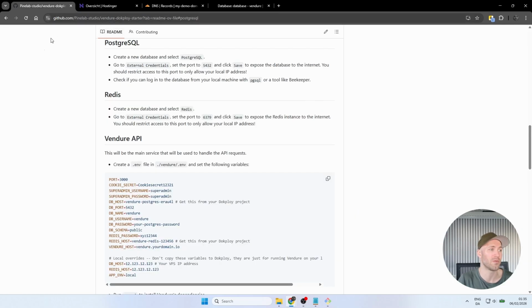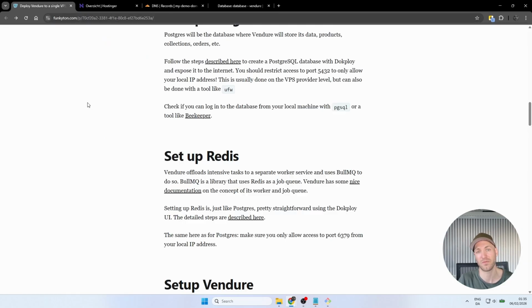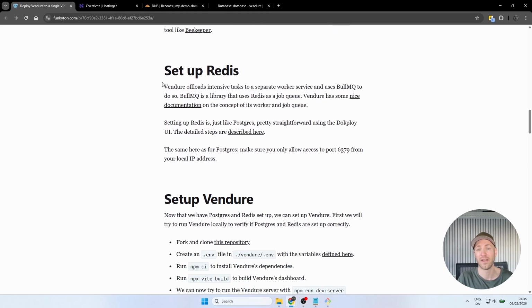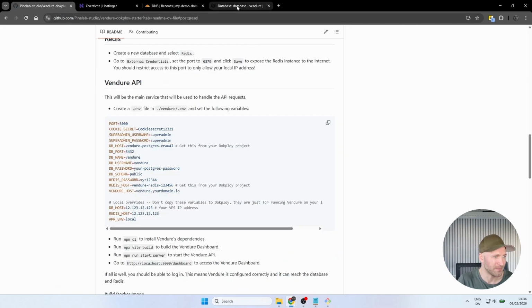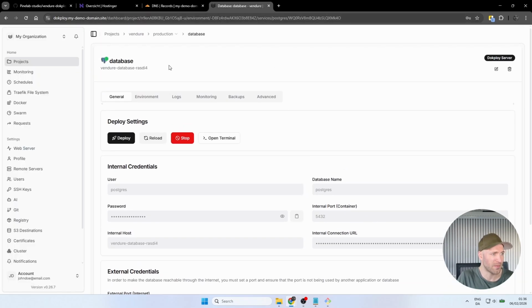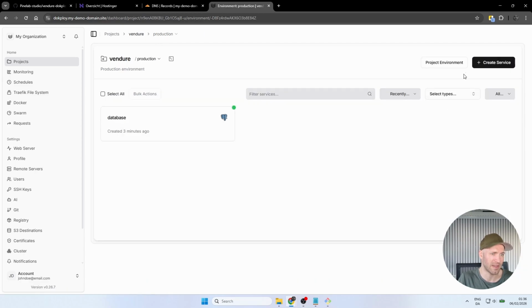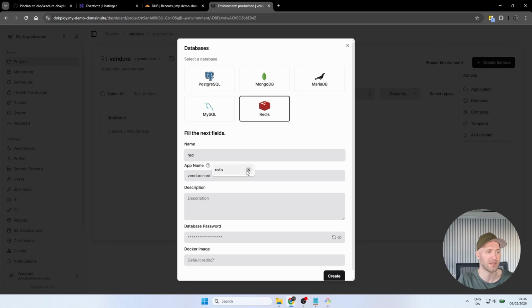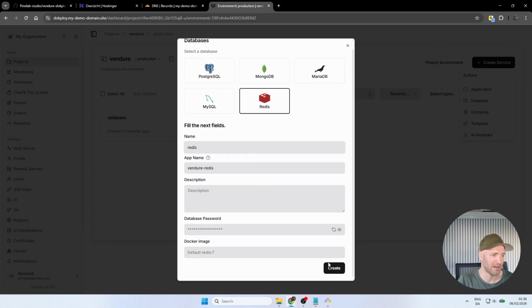There is nothing more we need to do, and we can move on to the next step, which is getting up a Redis, because Vendure also depends on a Redis instance to be able to do queuing and stuff like that. So let's go back over to Dokploy and go back to our project and create a new service. And Redis is also a database, an in-memory database, but it is a database. And I'll just call it Redis and create.